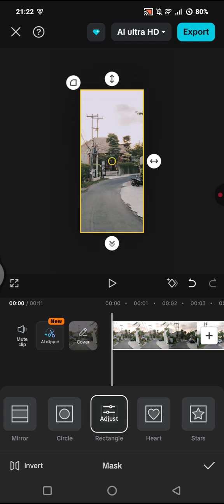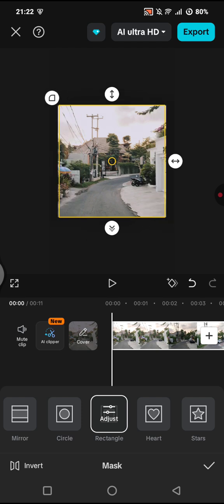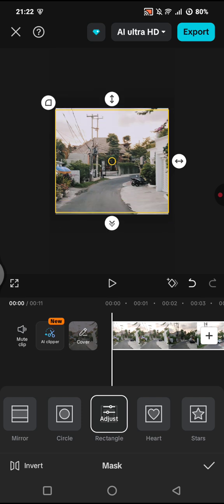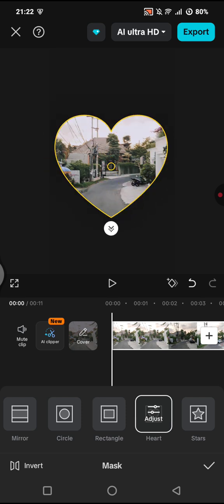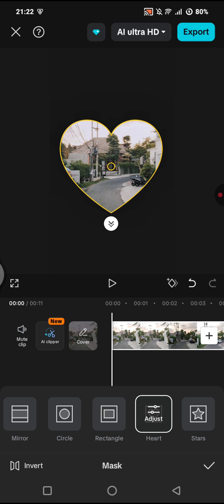Here you can adjust the size like this, and you can also add some round edges by dragging this option in here in the top left corner, just like this. And this one is for the heart. You can just choose which part of the video that you want to shape.